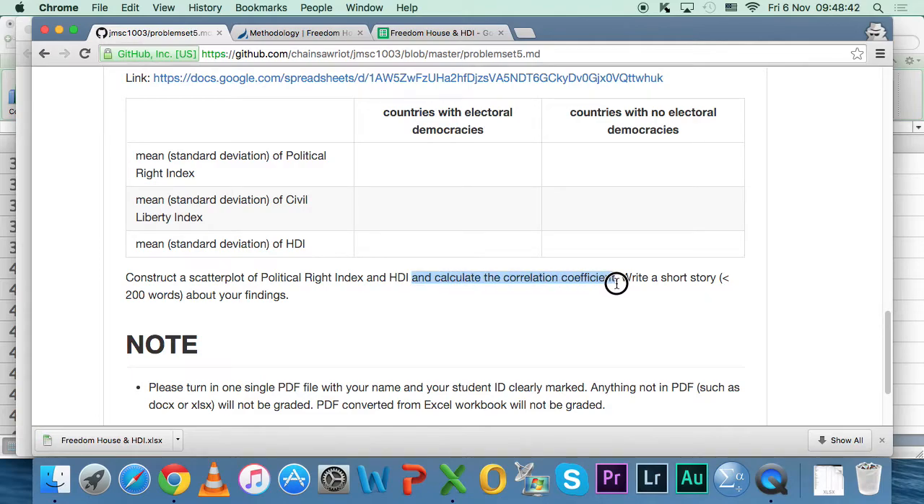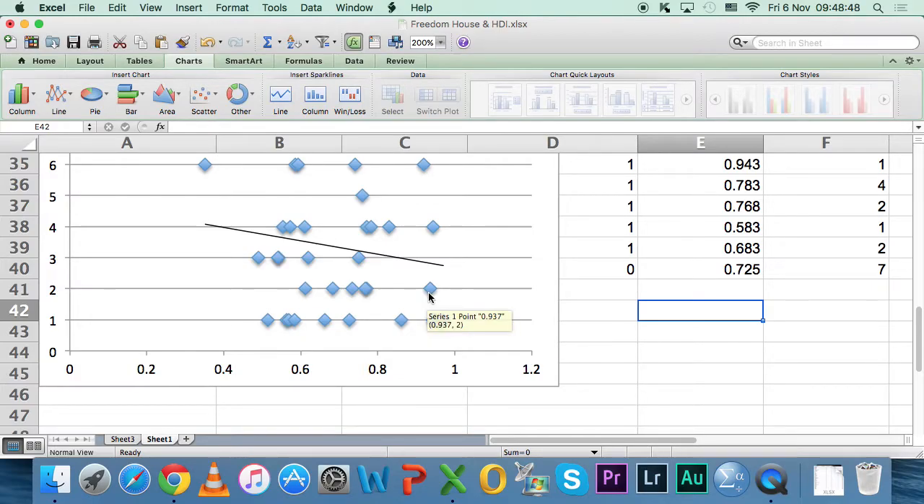The next part of the question is to calculate the correlation coefficient. If you remember in the class by Dr. Leung, there is a coefficient called the correlation coefficient. It ranges from -1 to 1, and the higher that number, or the more positive or more negative that number, the stronger the relationship between the two variables.